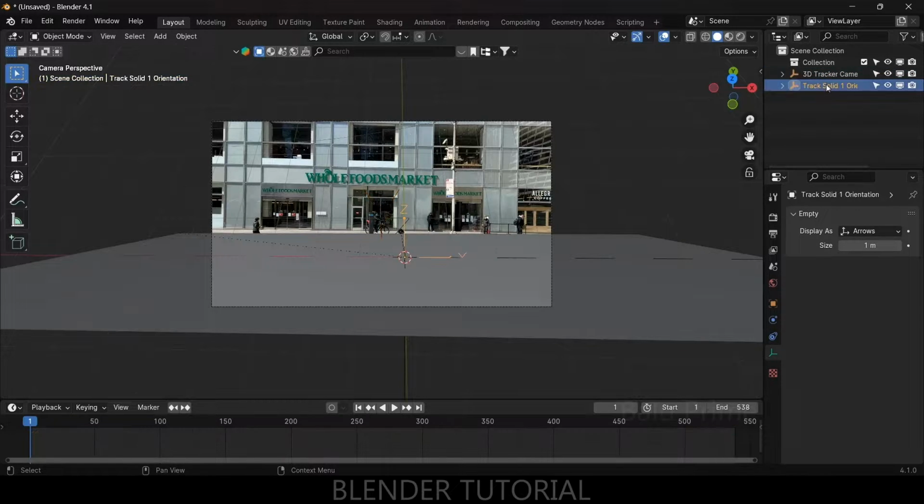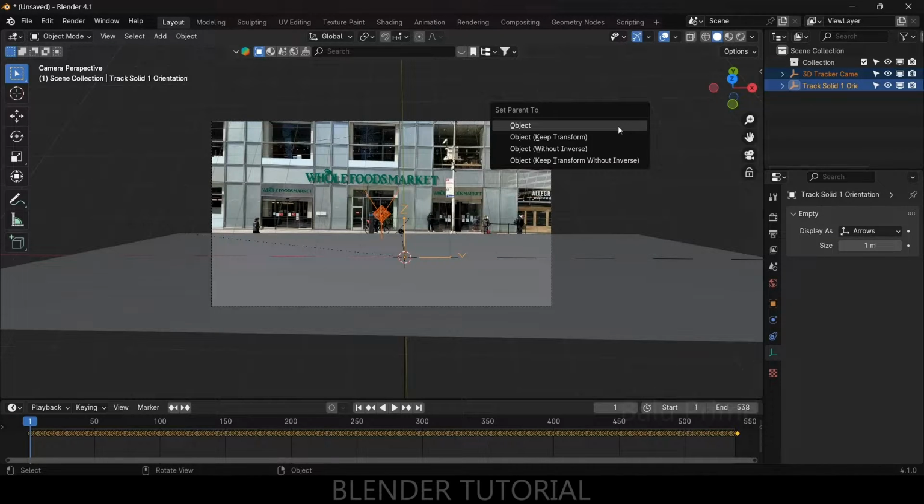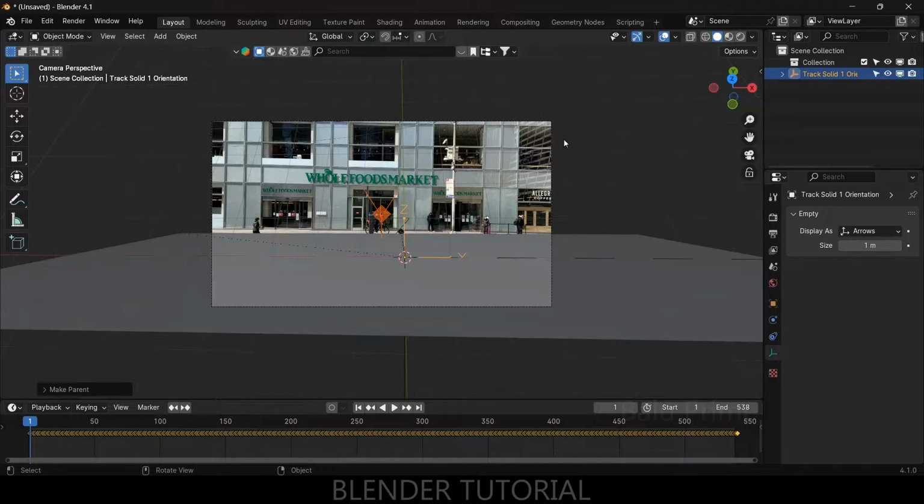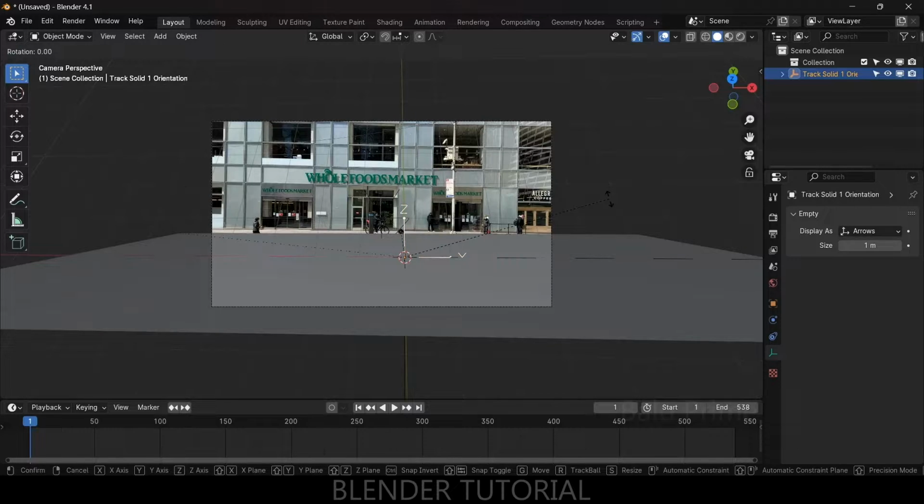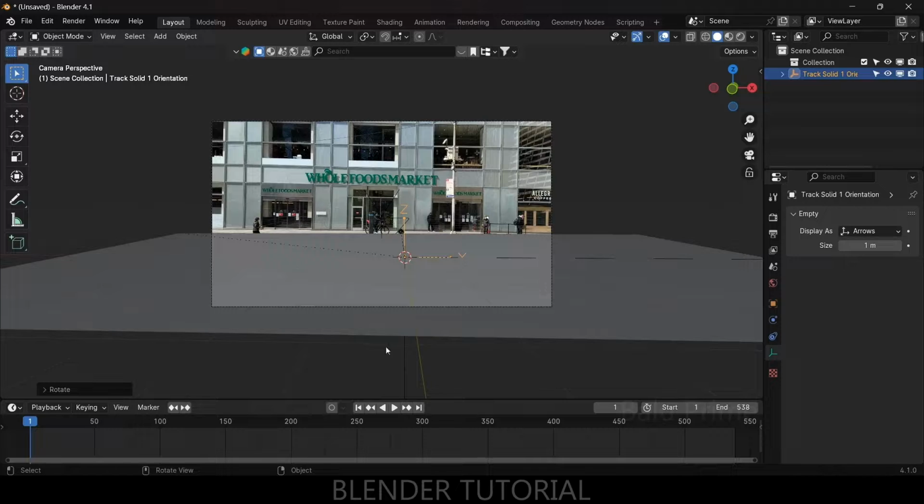So select this tracking solid here first, later hold shift key and select this 3D track camera. Now control P and select this keep transform option. So now select this track solid and let's rotate in x-axis. So now we need to match with the perspective of the grid here. So I think this is fine. You can always see these grid lines here. So we need to match up with this plane. So now you can see this is matching. So now if we place anything in the scene, it will be properly aligned on the grid only.